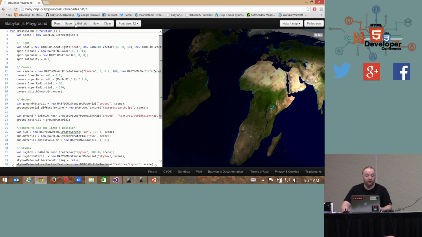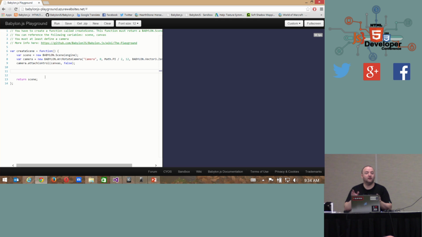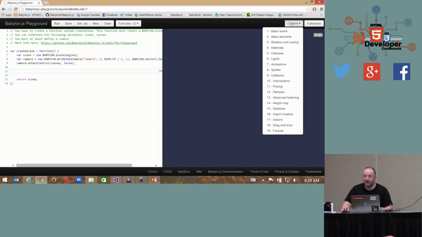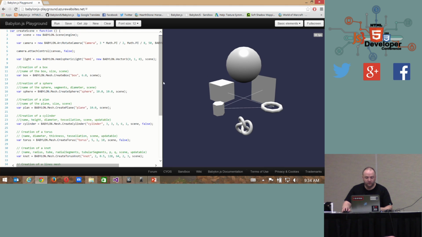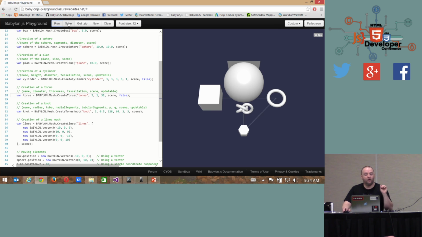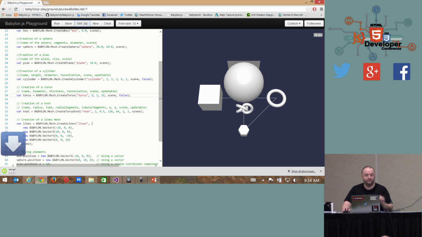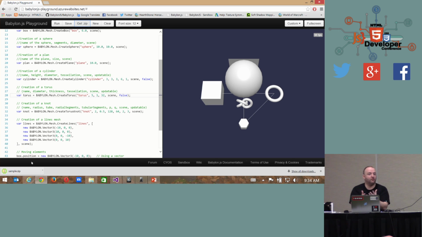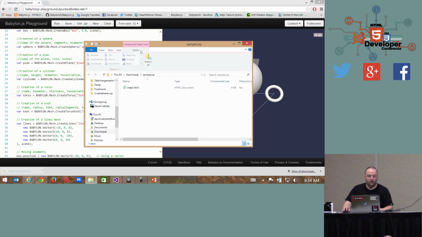If you want to create your own application, you can click on New. Or if you just want to edit some previous version, like, for instance, basic element, and you find that the torus is not well defined here. So instead of 10, you want 32. You can run that. And if you want to be able to use that directly, you can just click on Get Zip. And it will package for you everything required. So a page with all the information, everything is already set up for you. You just have to copy-paste that into your application.